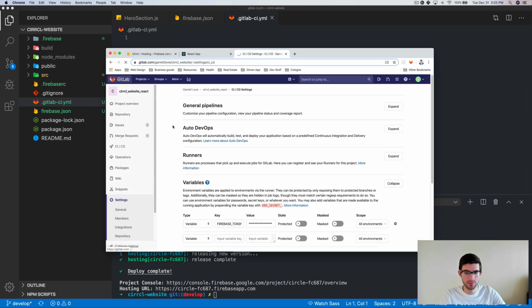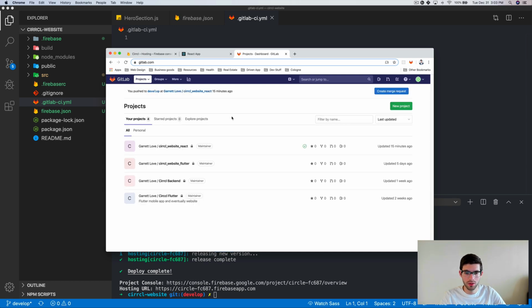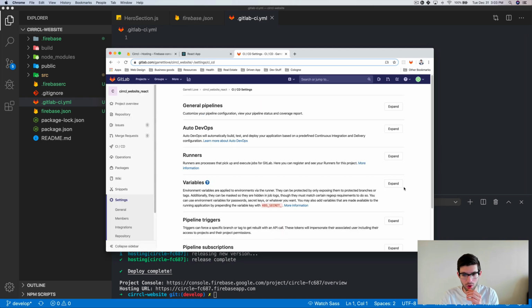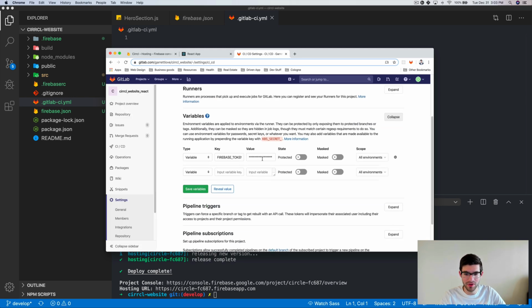So this is what my GitLab looks like. Really quick, I would say it looks pretty similar to GitHub, because that's probably what most of you are used to. So we'll come in here. This is my project. We'll now go to Settings, CI/CD. And if we scroll down to Variables, you can see I already have it in there. I'm not going to click in there because I don't know if it'll show up, and I don't really want anyone to be able to see it.